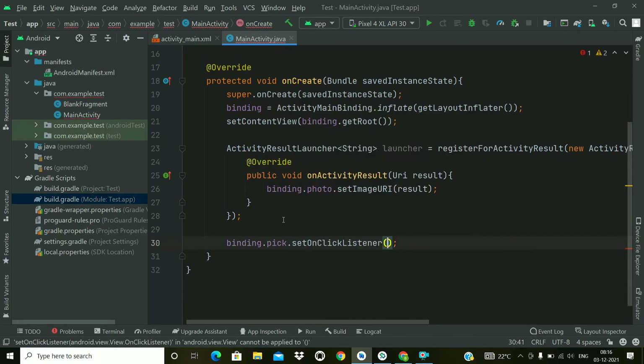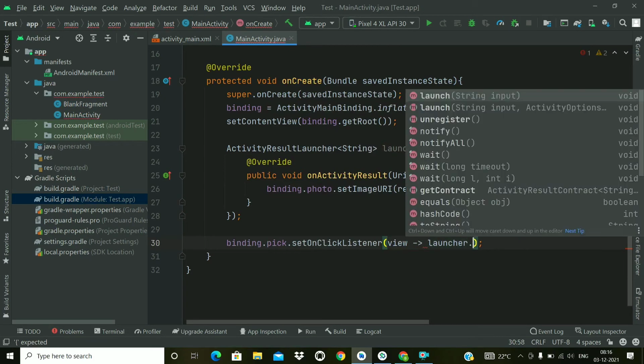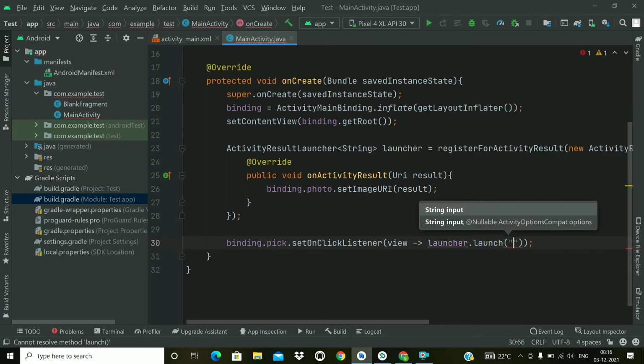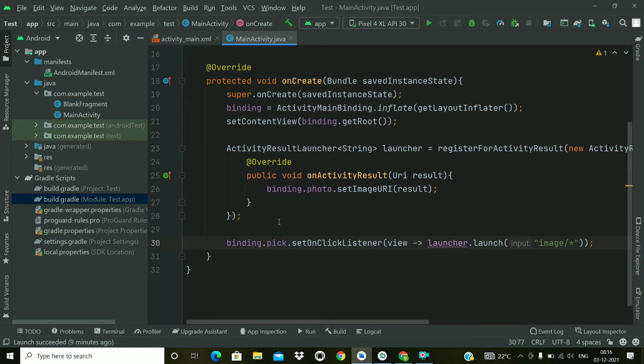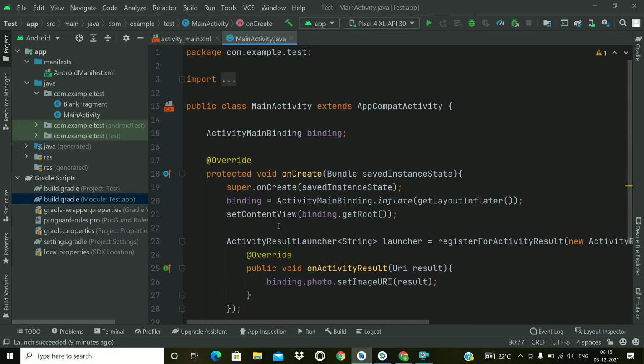Now we have to initiate this process, so we will start the activity on click of the button, which is the pick button. Just pass an onClick method. So launcher.launch, and here we just have to pass the item type. For now I have to choose an image, so I will use image/*, and if you want to choose a video then you can use video/* here. That's it. Now let's run the application.